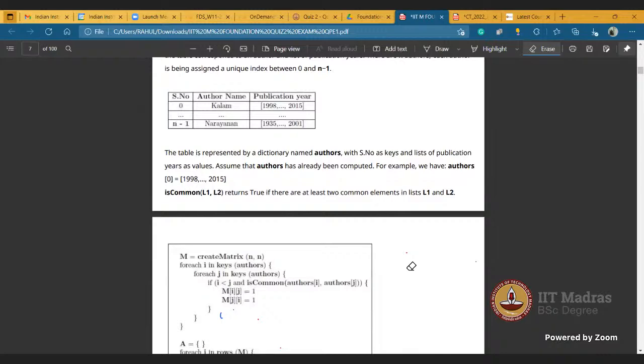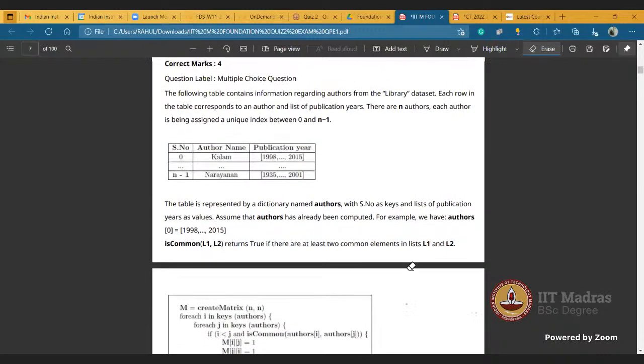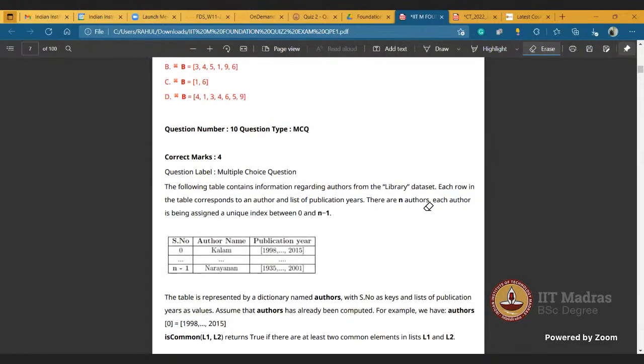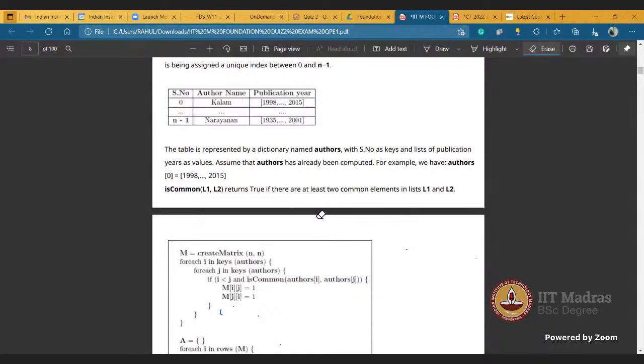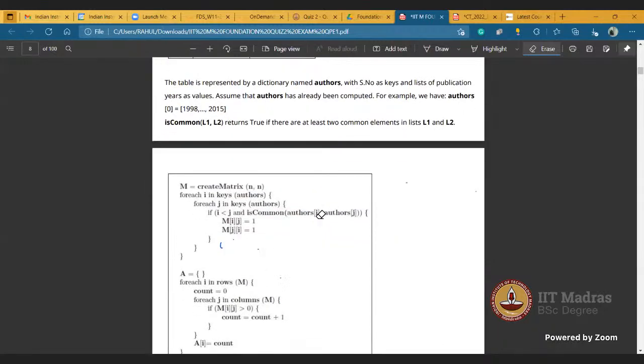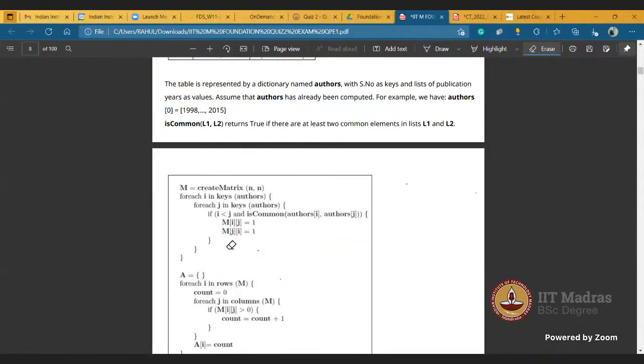Let's see where it is written. There are n authors. Each author is being assigned a unique index between 0 and n minus 1. Yes, n is the number of authors, right? Yes. So M is equal to create matrix n comma n.